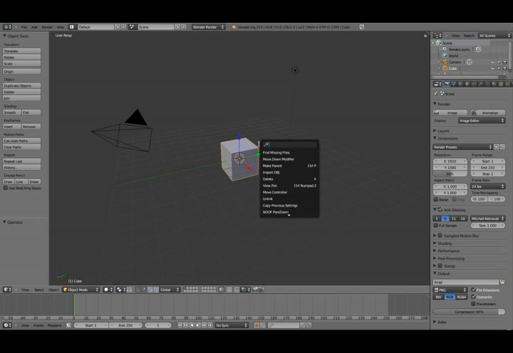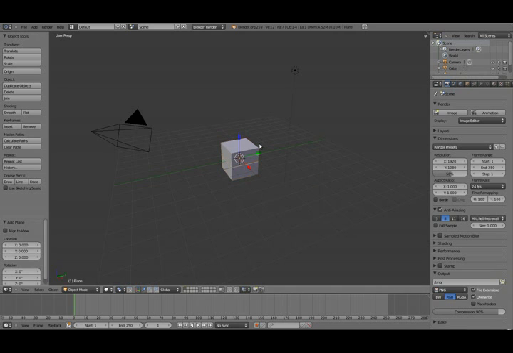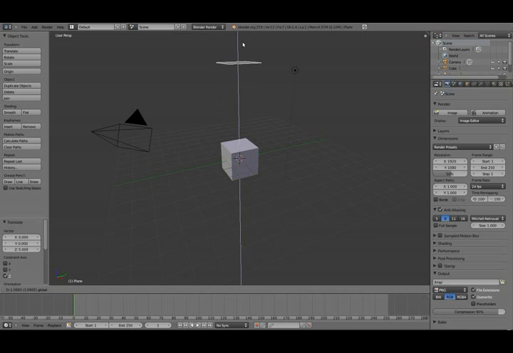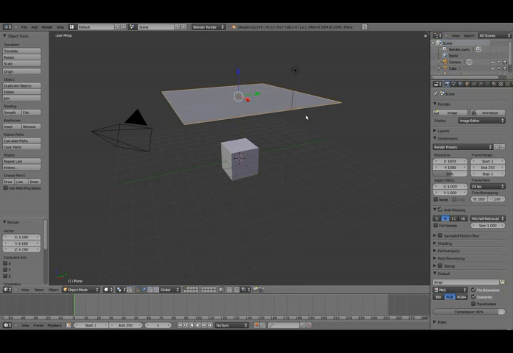So I press space and I press plane. This plane will be our cloth. I use this arrow to move it, so I move it up in the z-axis. I press S to scale it and make it a little bit bigger. So that's kind of cool.